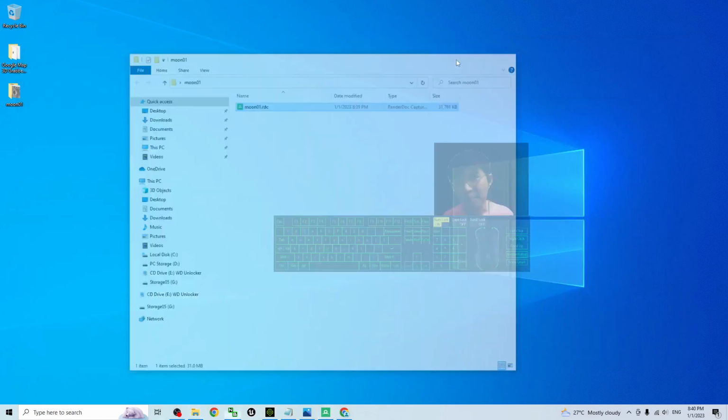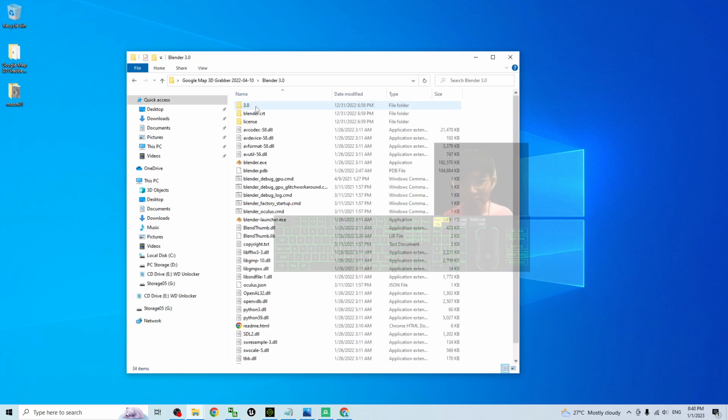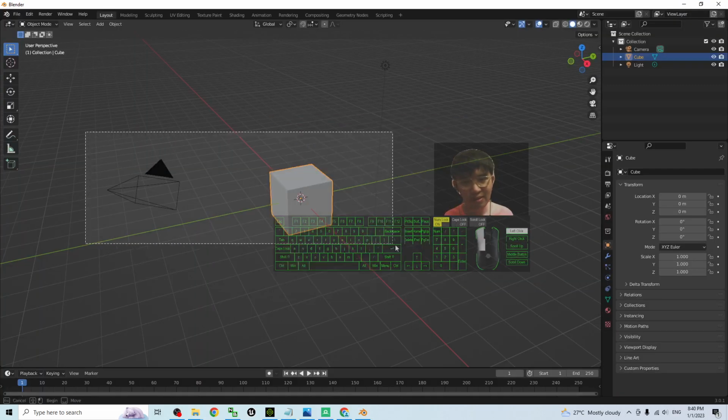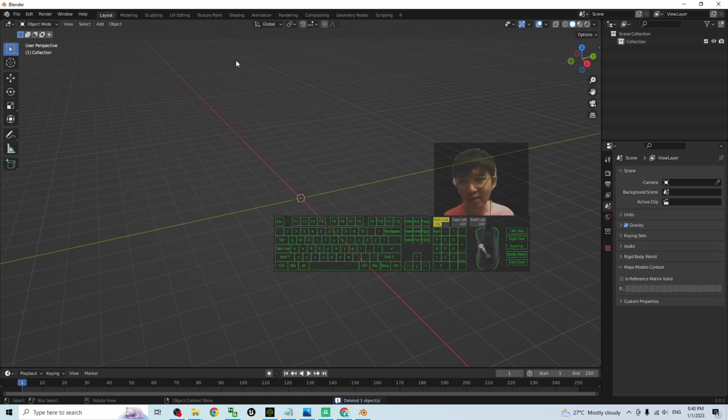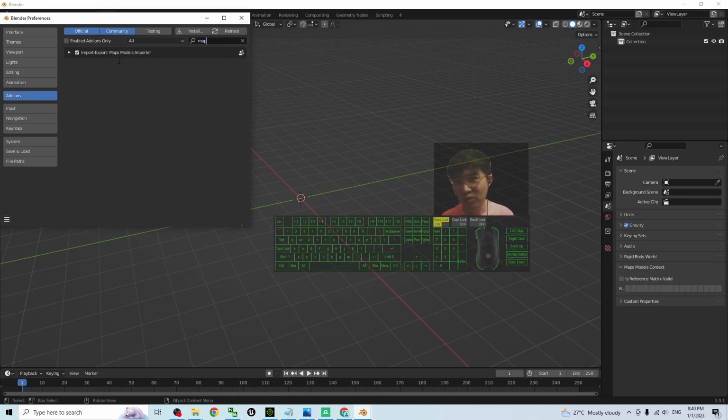Next step, back to the Google Map 3D grabber. You should be able to see the Blender 3.0 given by me. The Google Map importer is already ready, the plugin is already pre-installed. You just double click and open Blender. First step, select everything here and press the delete button to delete it. Then click Edit, Preferences. Under Add-ons, search maps. Then you should be able to see the maps model importer. Make sure you tick it to activate it, and then close it.